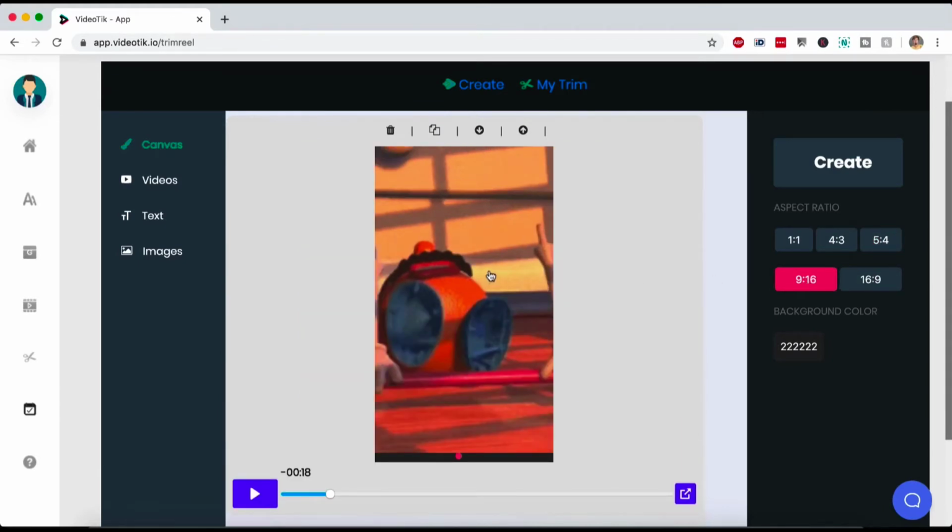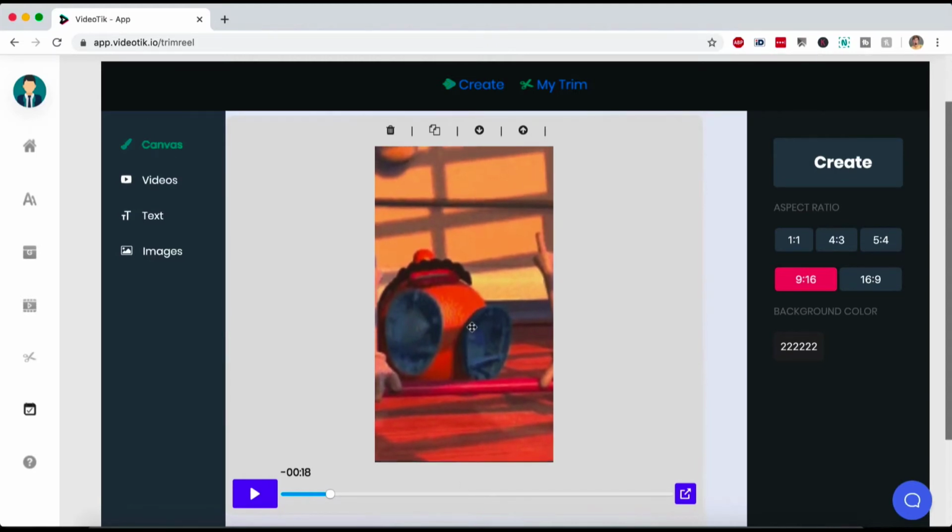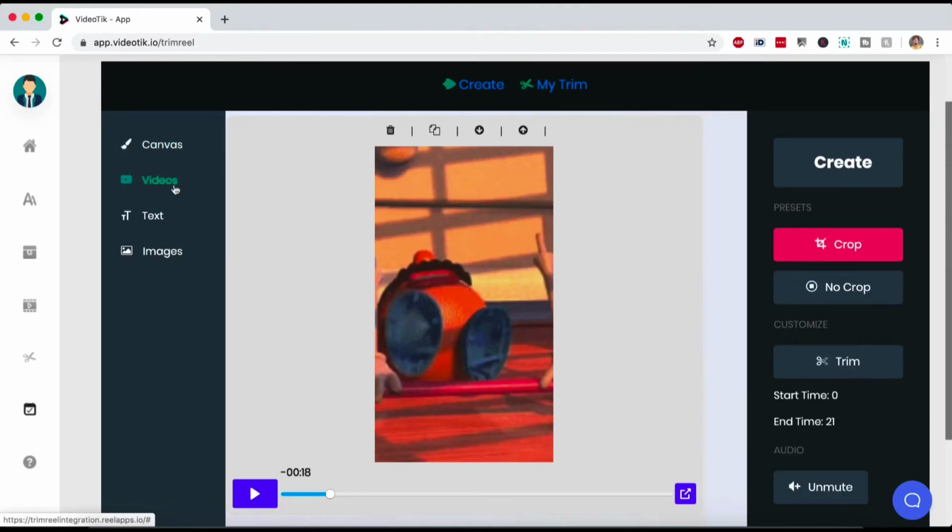Now again, trim reel, this feature in VideoTik is very powerful. There's so much you can do with it, but again, we're going to focus on TikTok here. So I'm going to pick 9:16. Now I'm going to click on this video. As you can see, there's a little black bar, so I'm just going to move it around so it looks perfect. Ideally, this is all I have to do and click on create. That's all I want to do. But if you want to be creative, if you want to do more, you can go into the video tab over here.